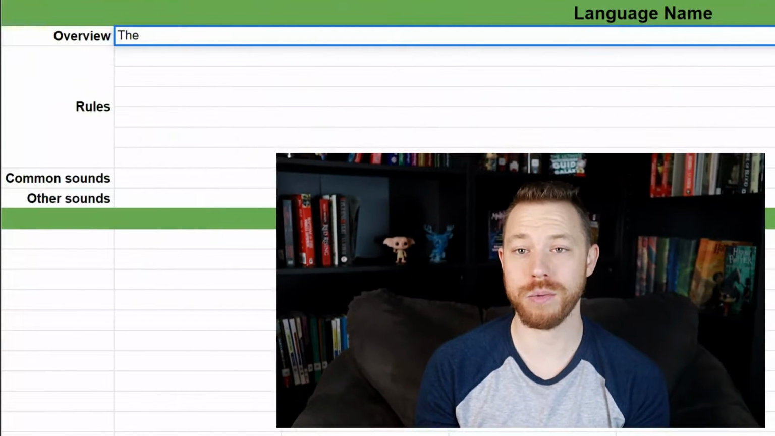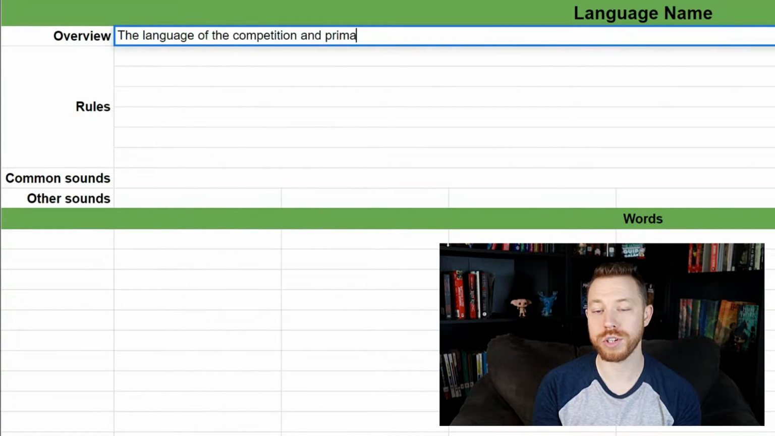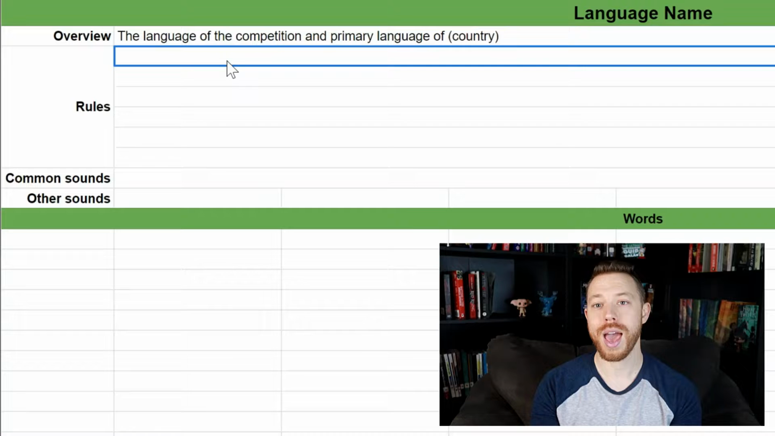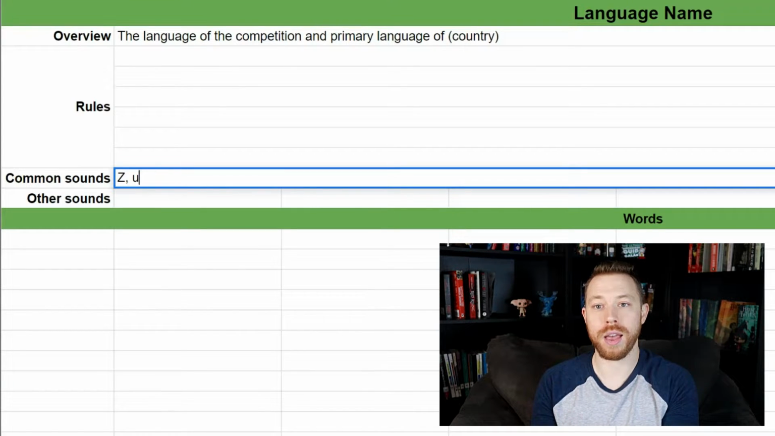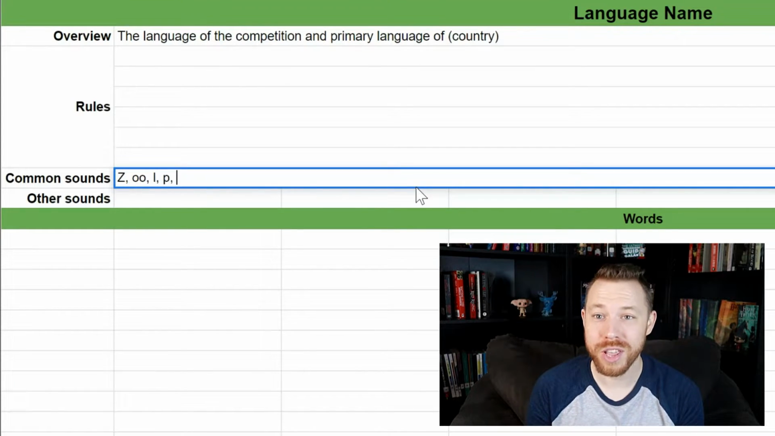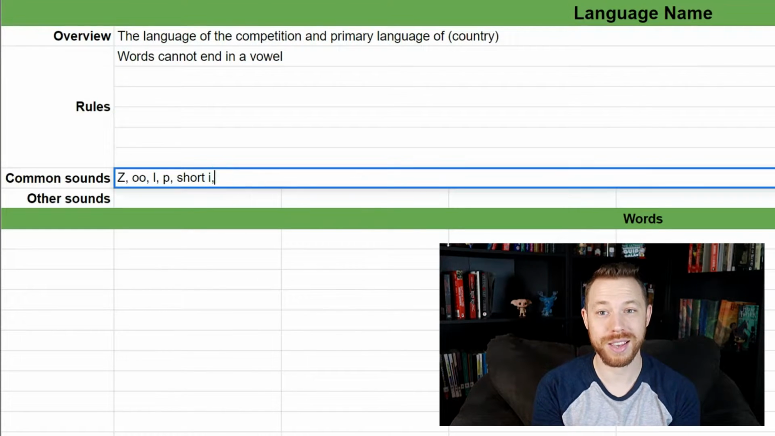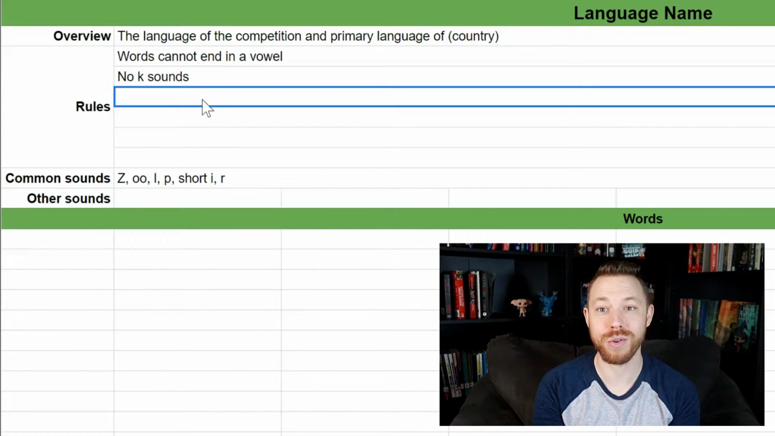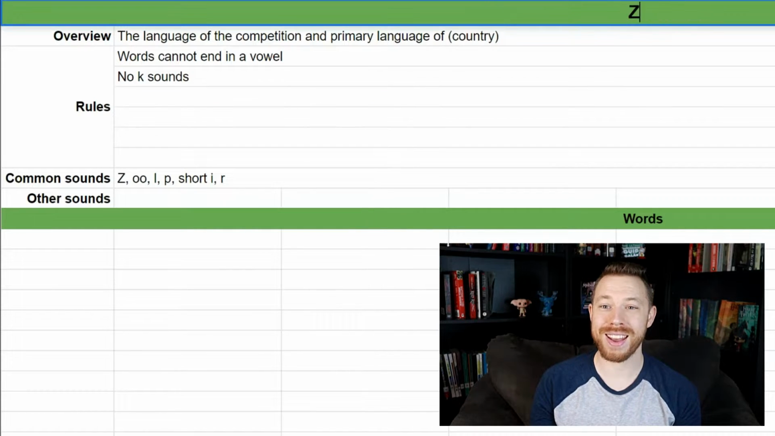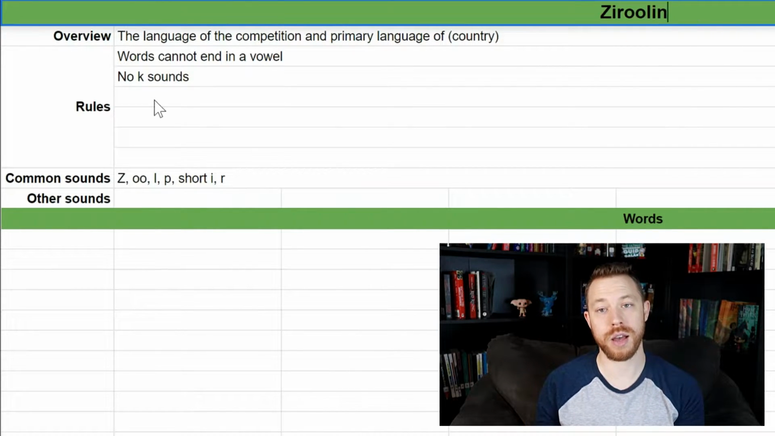I'm creating two different languages. I'm gonna create the main language that all the characters will speak, and then a secondary language that is also spoken in this country. This first language is gonna have a lot of more softer sounds. I'm gonna have a heavy Z sound in it and a heavy oo sound in it, double O, and I'm completely removing a hard sound, the k.